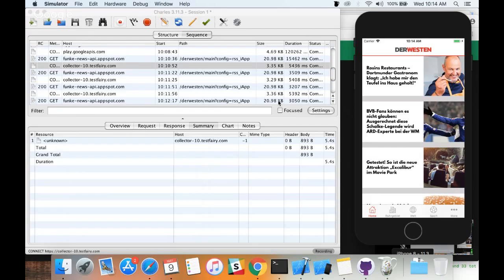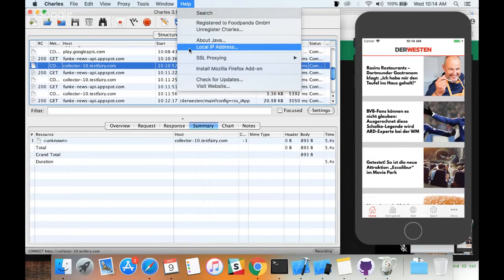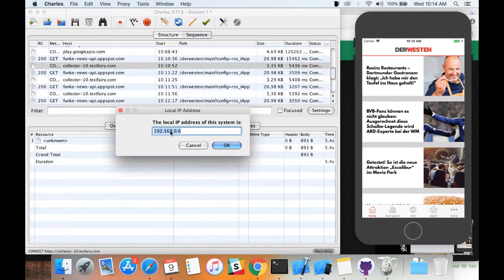If you want to test it on the device, the flow is exactly the same. All you have to do is go to Wi-Fi settings and provide proxy URL. And the proxy URL is your IP address of your computer, which you can get from here, from Charles' local IP address. Just type it, and the port is always 8888.